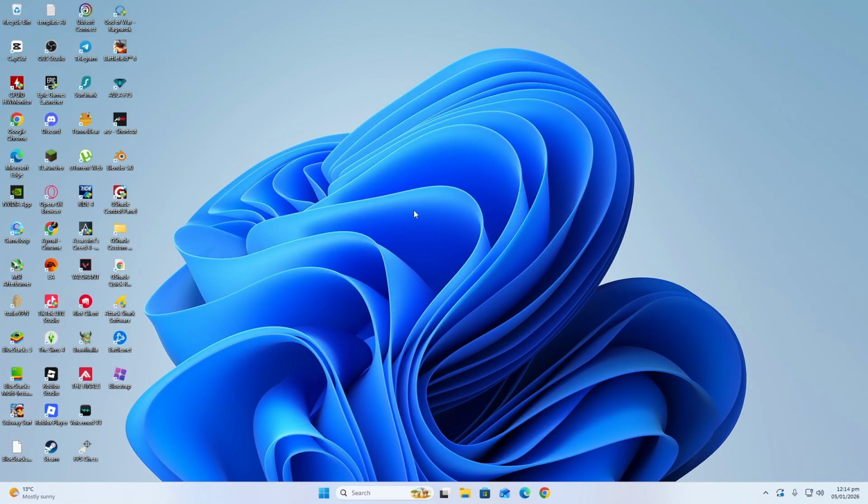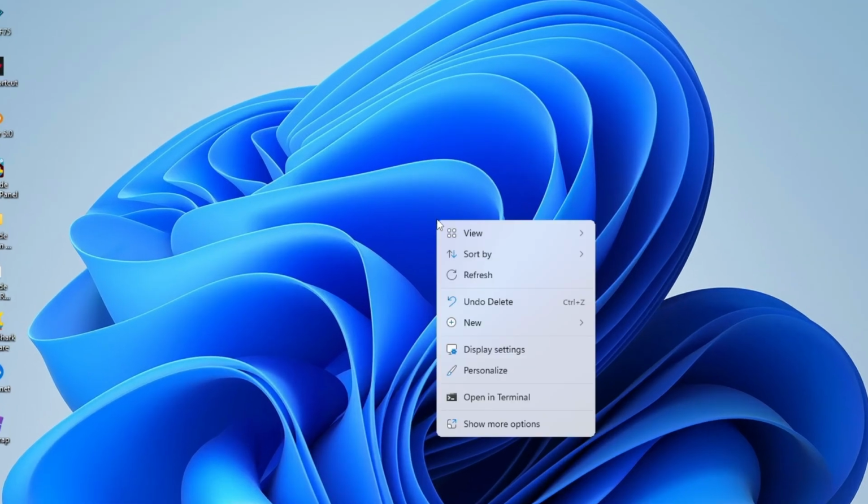Today, we will learn how to fix a stretch screen in Windows 11. If your screen looks wider or taller than usual, or things seem distorted, this video will show you how to fix it quickly. First, go to your desktop and right-click anywhere on the empty space.